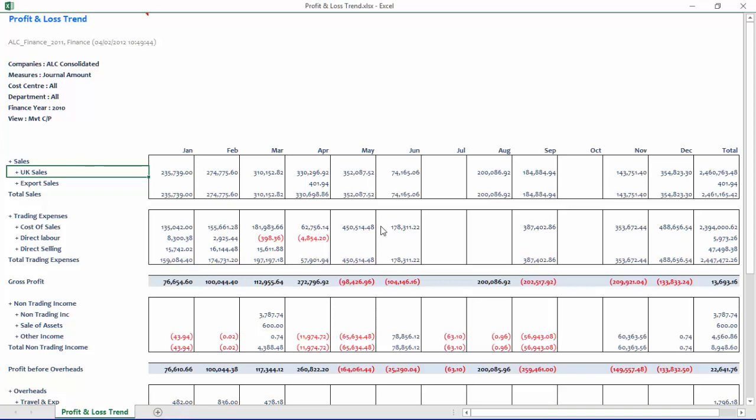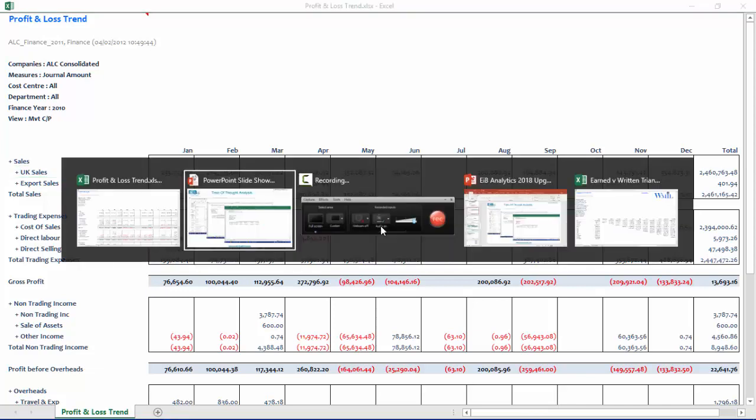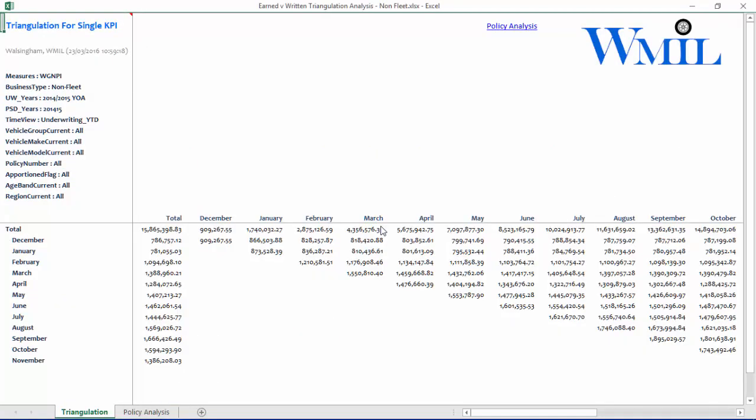Now that's just one finance example. If I go across to a line of business application, so I'm now going across to an insurance example here, you can see we have a lot more criteria in the report, and we've set up a few more train of thought analyses.